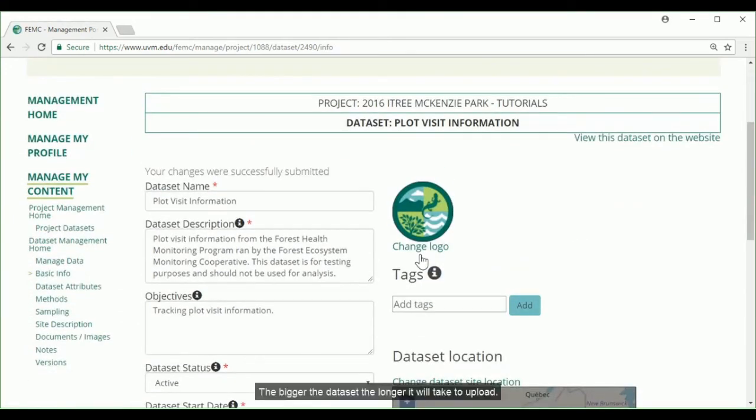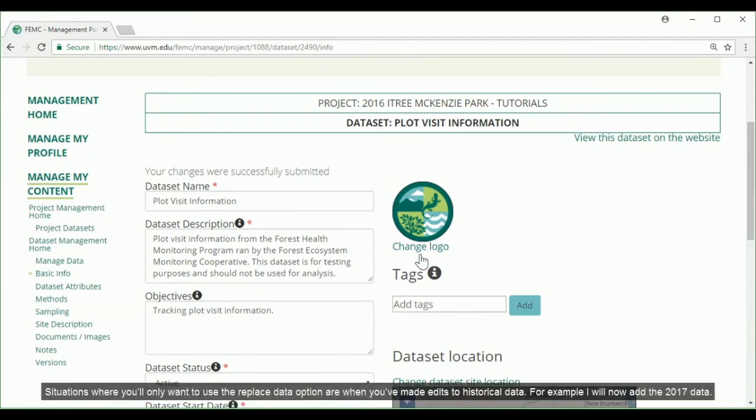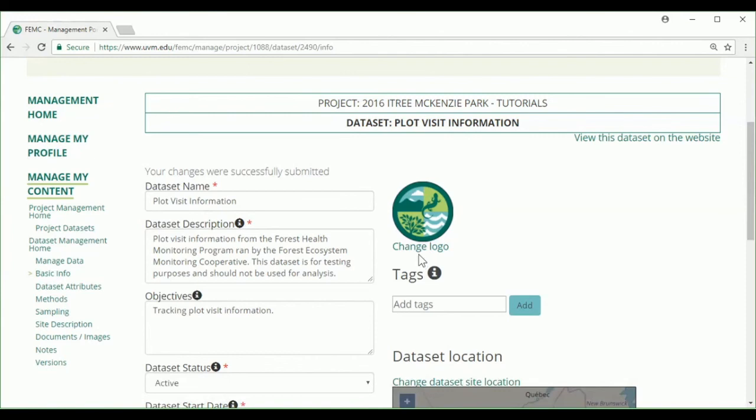The bigger the data set, the longer it will take to upload, which is why you have to be careful between choosing to append the data or replacing the data entirely. Situations where you'll only want to use the replace data option are when you made edits to historical data. For example, I will now add the 2017 data.